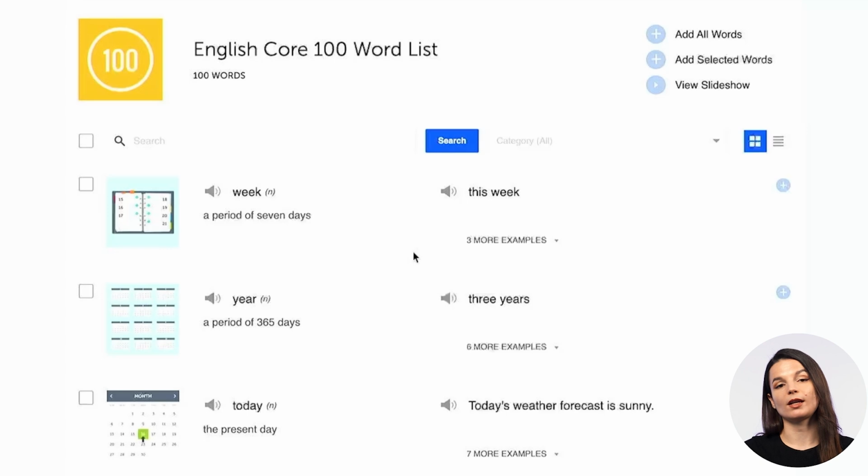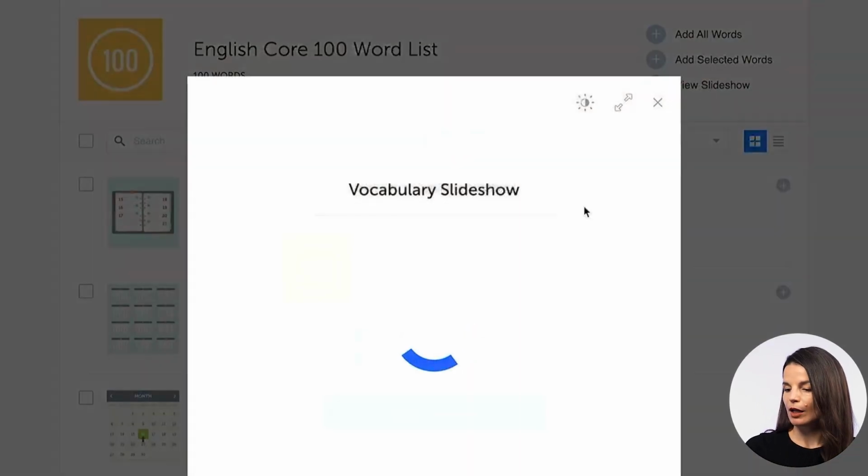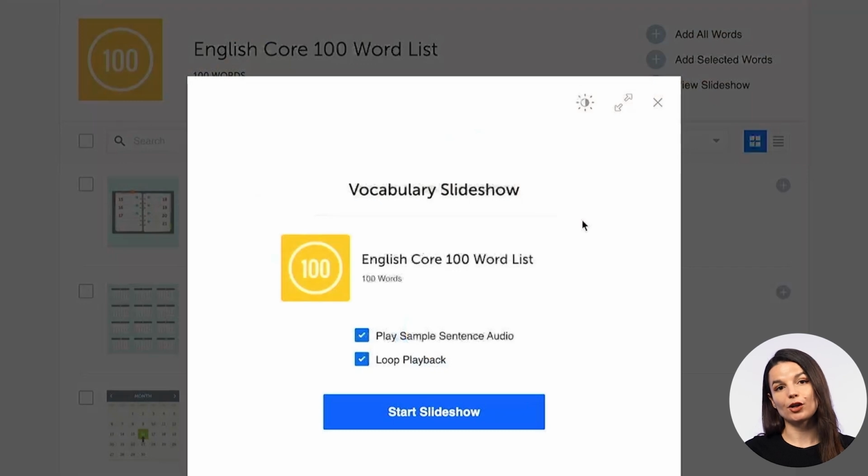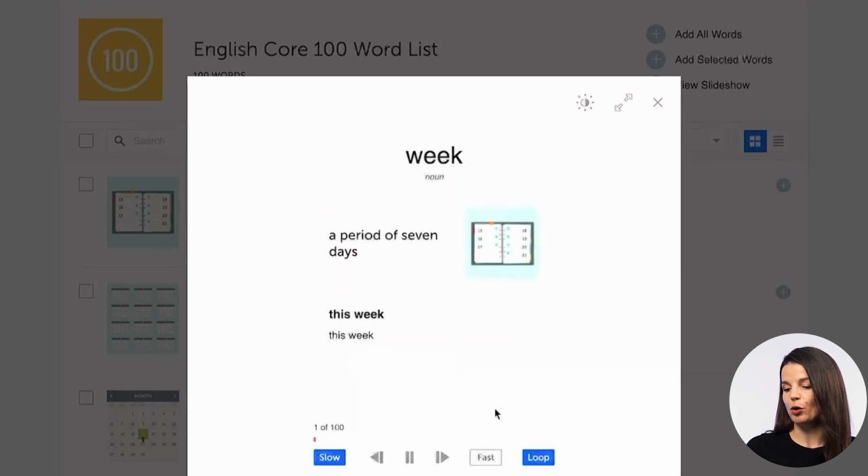So let's talk about how we can study these core words to make sure your study session is very efficient. So the first thing you can do, probably the easiest thing that you can do, is to go to this button in the top right that says View Slideshow. So if you press this button, you will get a vocabulary slideshow that includes audio as well. You can make some changes here to the settings. This has play sample sentence audio checked, so if you want to listen to the sample sentence audio, you can choose to do that or turn it off. And loop playback, so that means it will continue to show you words after you have finished the vocabulary. So when you're ready, you can hit the Start Slideshow button and begin.